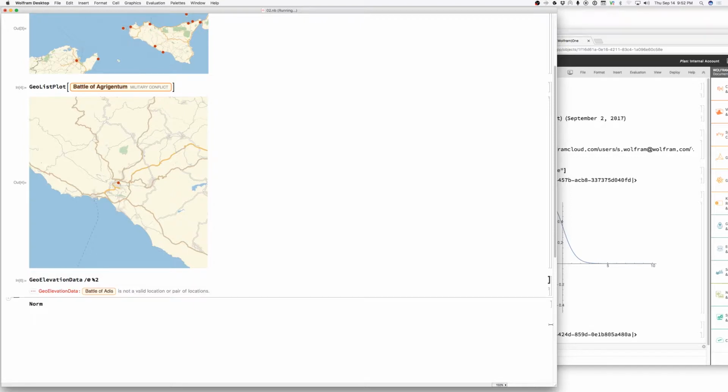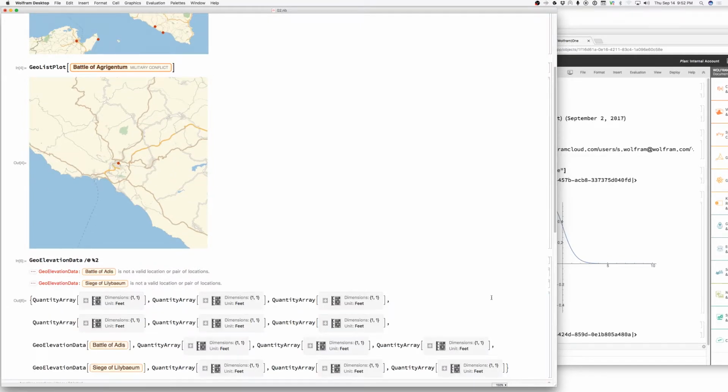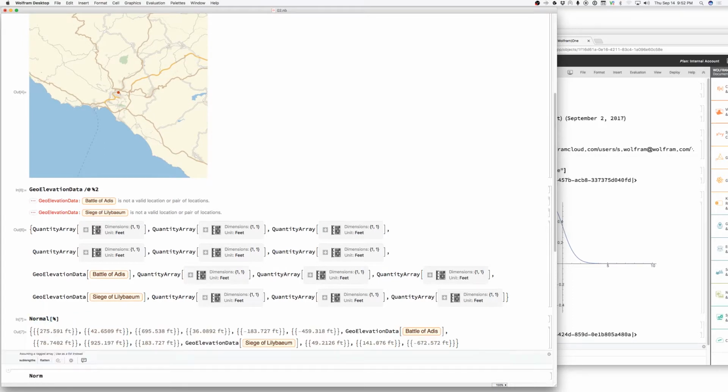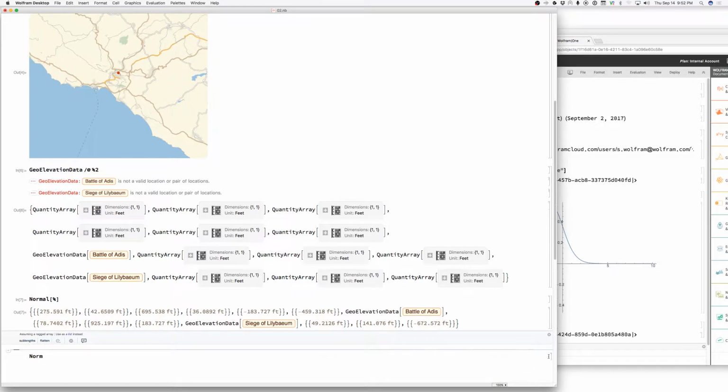Okay, that's unfortunate. Okay, let's do Normal of that. Okay, cool. So what we see there's a naval battle. Clearly the ones which are negative whatever feet, those were naval battles. I guess these ones we don't have precise geolocations for. That's interesting.